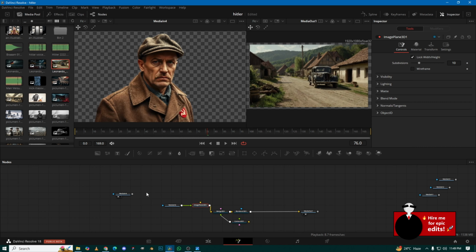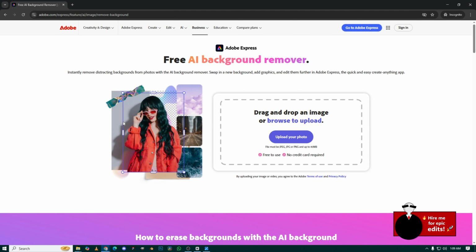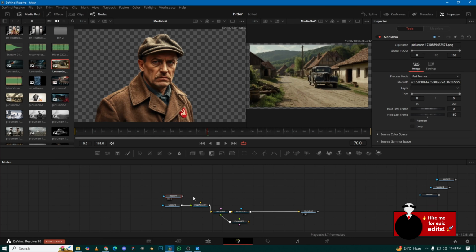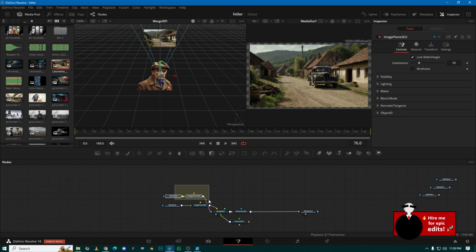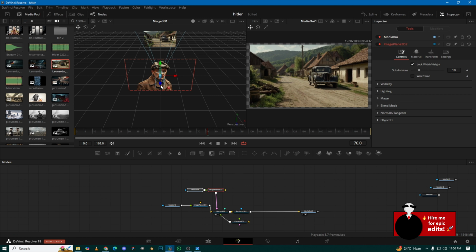See this background removed photo? Use this website to remove backgrounds from images. Now, add another image plane 3D node and connect it to the merge 3D node. Adjust its position as needed.